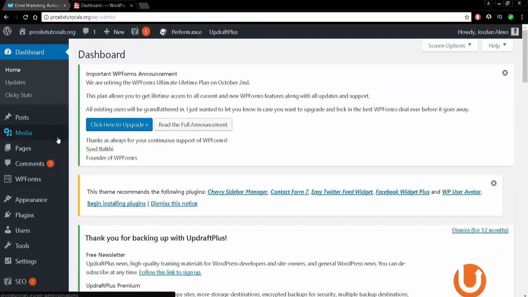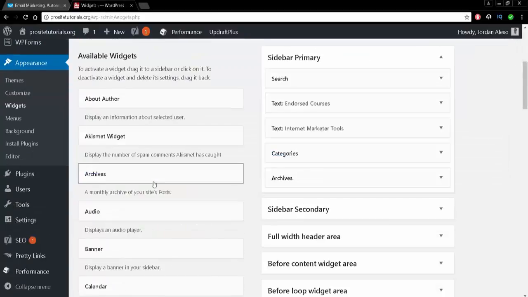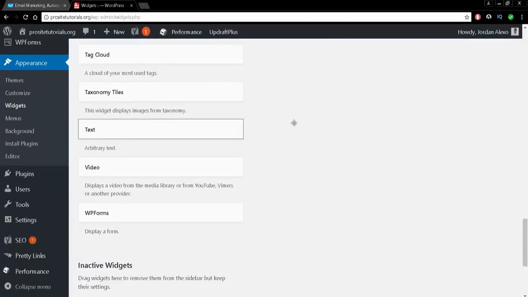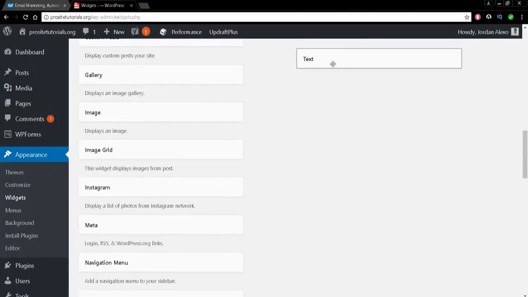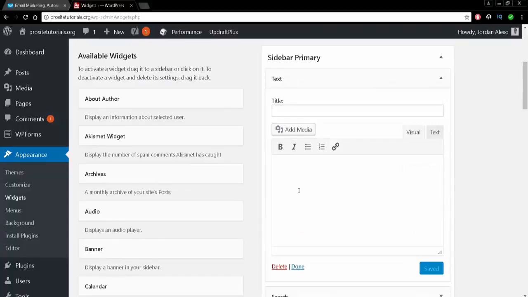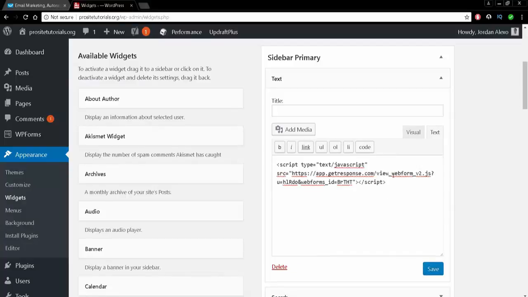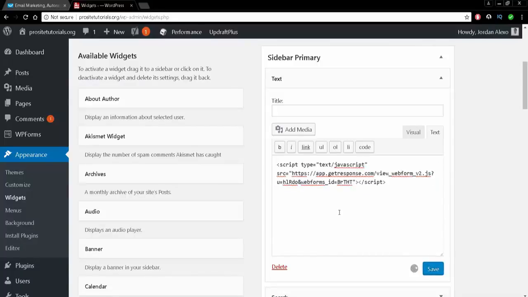So I'm going to the back end of my website, to the widgets section over here, and I'm going to select the text widget and put it on the sidebar section of my website, just by dragging it on the top, just like this. And once this window opens up, you want to go to the text tab, and it's pretty much the same thing. If you wanted to insert it in a page or the footer section of your website, you just grab this code and paste it where you want to have your submission form.